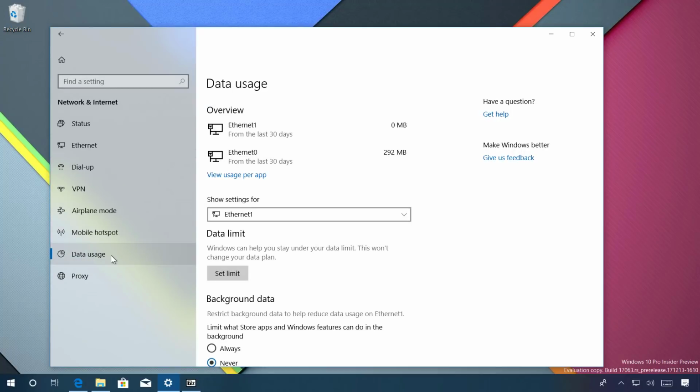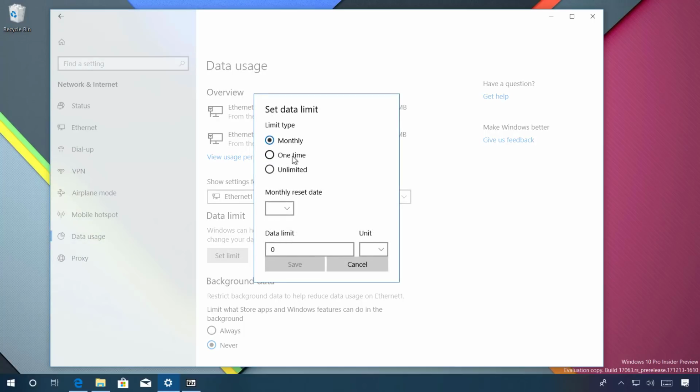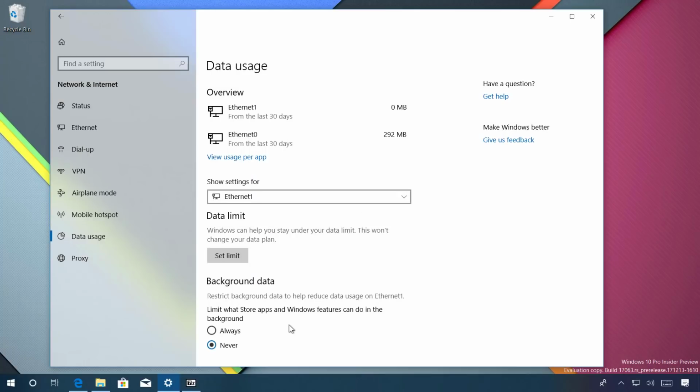In the data usage page, you will see an updated experience that allows you to configure data limits and background data restriction. You can simply select the adapter from the drop-down menu and click the set limit button to adjust the data limit any way you want. And at the bottom, you can also restrict data to help reduce data usage on a selected network adapter.